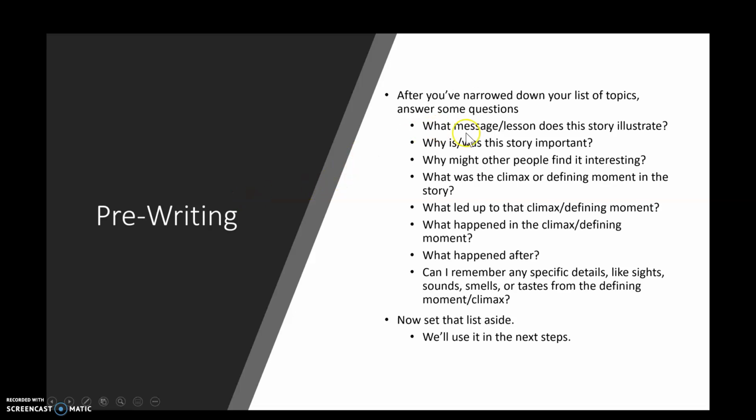So for pre-writing, after you've narrowed down your list of topics, you're going to want to answer some questions about each of the potential topics. And if you only have one, then you only have to do this one time. So what message or lesson does this story illustrate? Why is or was this story important? Why might other people find it interesting? This is something you can use for the audience relevance statement.